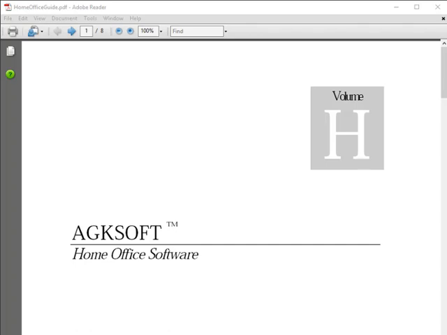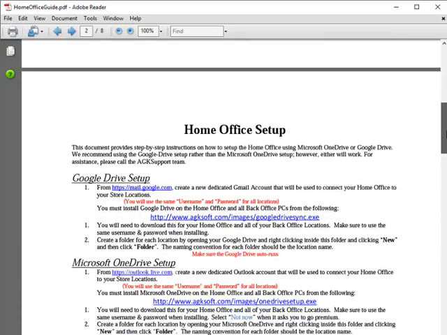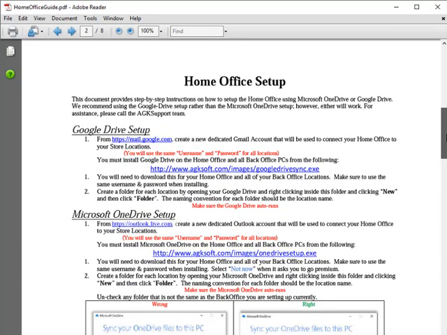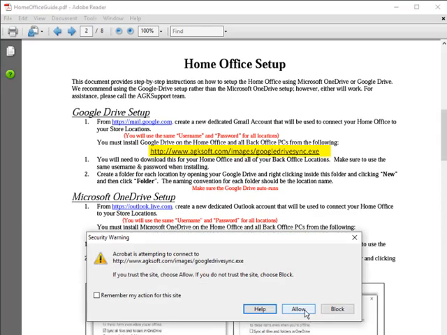Today we are going to set up our home office and go over some of the basics that you can do with the AGK software. To set up the home office to talk to our other locations, we will need to download the Google Drive or OneDrive. So select one of those from our PDF. I will choose the Google Drive.